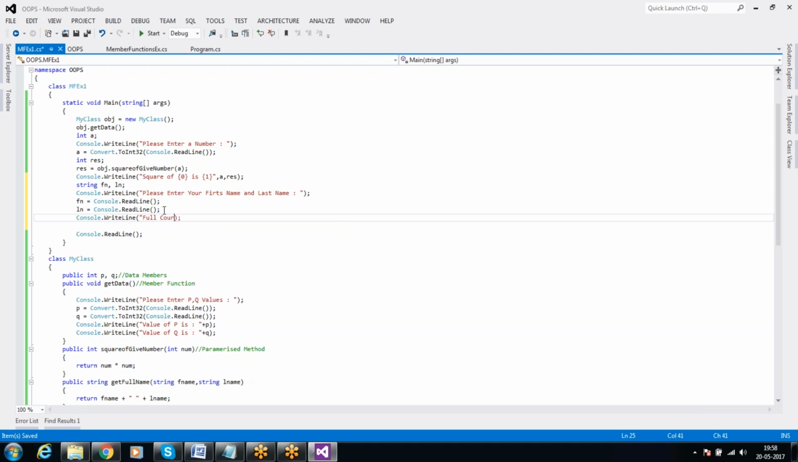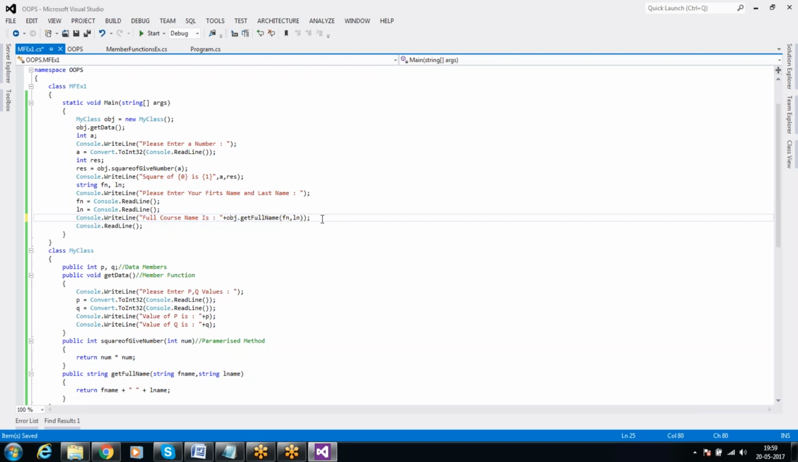Full course name is, just I'm taking obj dot, our method name is nothing but GetFullName, right? GetFullName. Here we have to pass two variables. One is fname and the other is lname. So we have variables fn, ln. Here you can pass. So now you are displaying your output under this console statement.